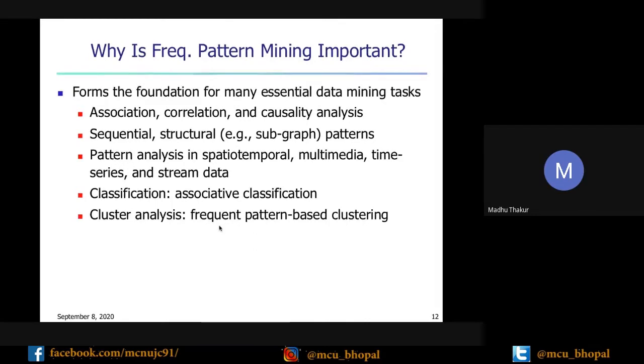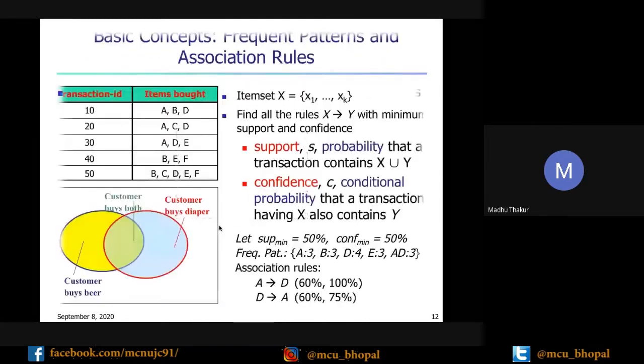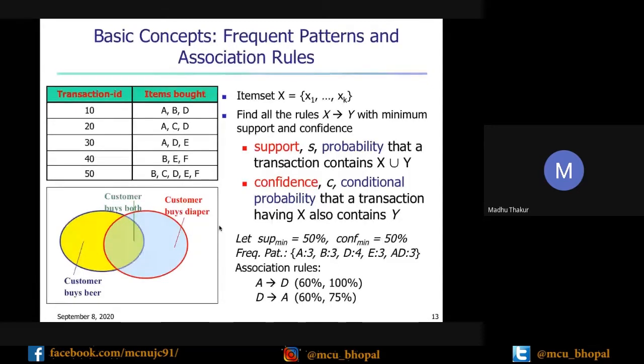Now I'm discussing the basic method for frequent patterns and association rules, and how we can define them. A very simple example is given here. There are 5 transactions, and the items bought are A, B, C, D, E, F. An itemset is defined mathematically as x1 to xk, and an association rule can be represented in the form of x implies y.